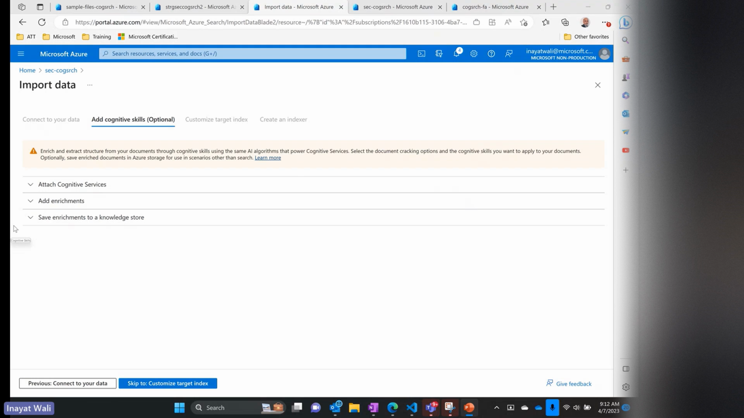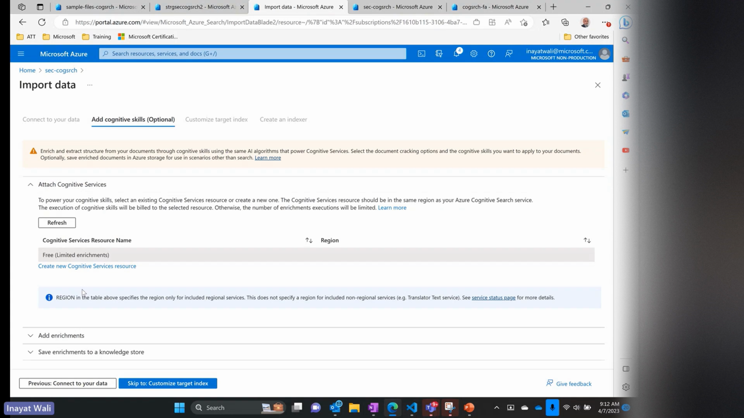All right, so now here are the cognitive skills that you can optionally add. There are other cognitive services which are part of Azure Cognitive Services, like the language service or OCR, which are already part of it. You can use those services from here to supplement your information. In my example here, you can create your own cognitive service resource from here, or you can just use the free one for now. So that's what I'm going to be using.